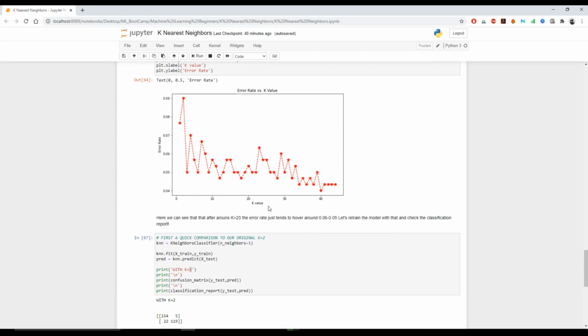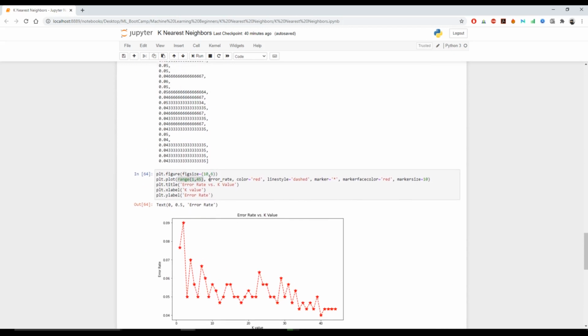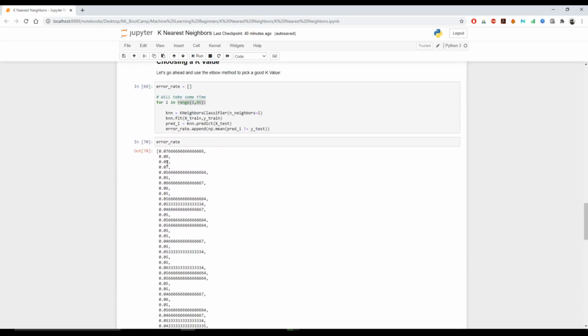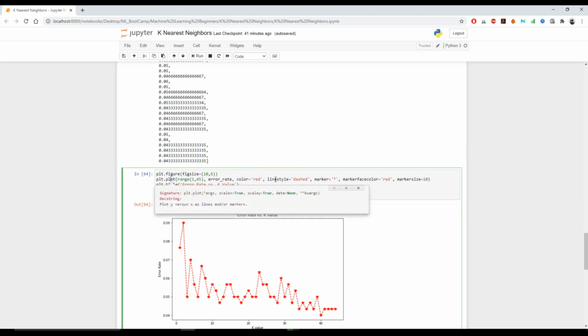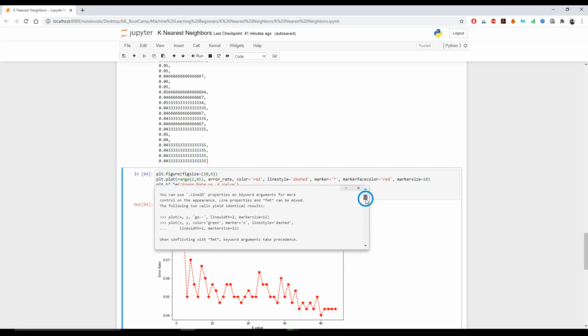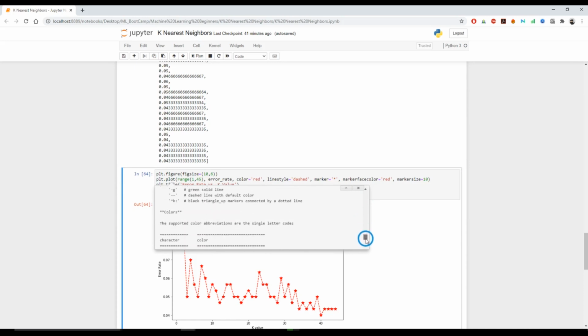So on my x axis, the k value I would be plotting from 1 to 45, and the y value which I am passing is the error rate. Whichever error rate I obtained and stored in this list, I am passing as my y value. This color I am setting as red, line style as dashed, marker as asterisk, and the marker face color as red. You can press shift tab on this function to see the entire documentation of it, and inside that you can see how the parameters can be used with different examples. So you can explore this part.